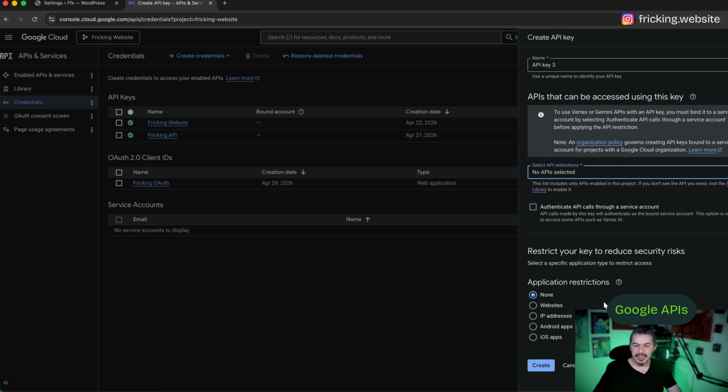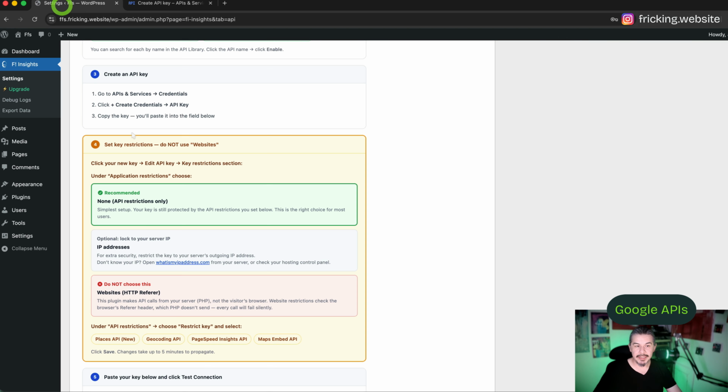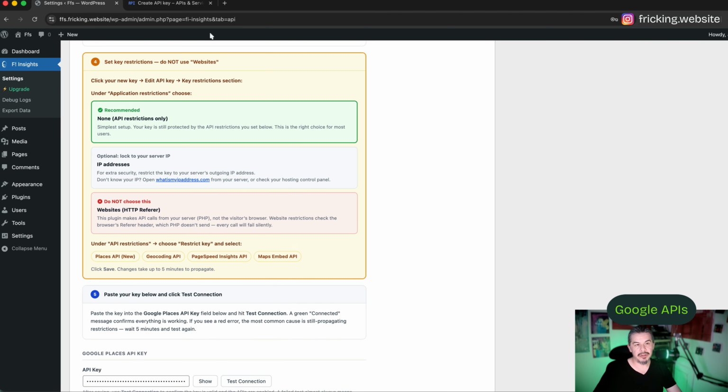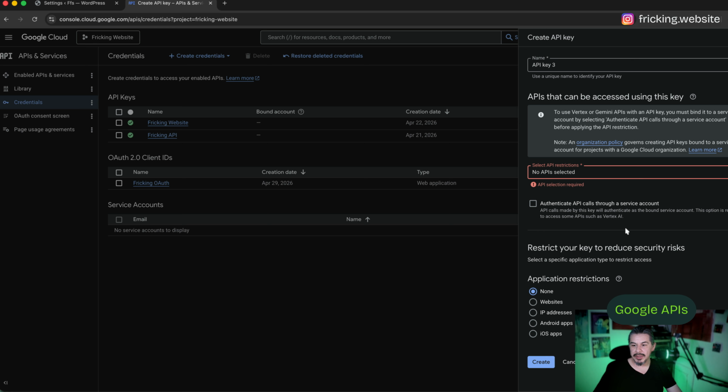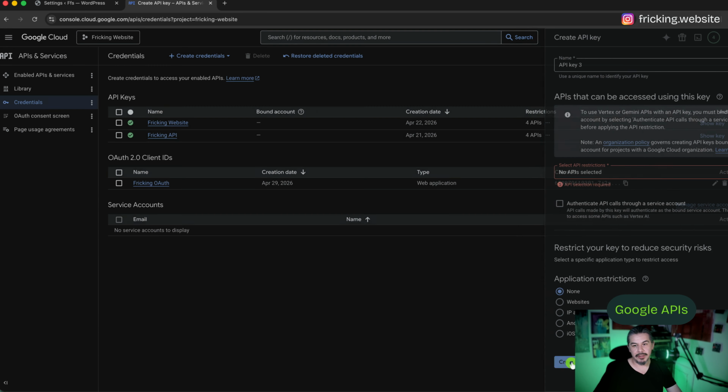And here you're going to set your application restrictions to none. I'm not going to explain it. I have an explanation here. You can do it on your own time. But the important thing is to not have any restrictions because they're going to be restricted by the API services themselves. So when you have that set up, just hit create. You'll be good to go.